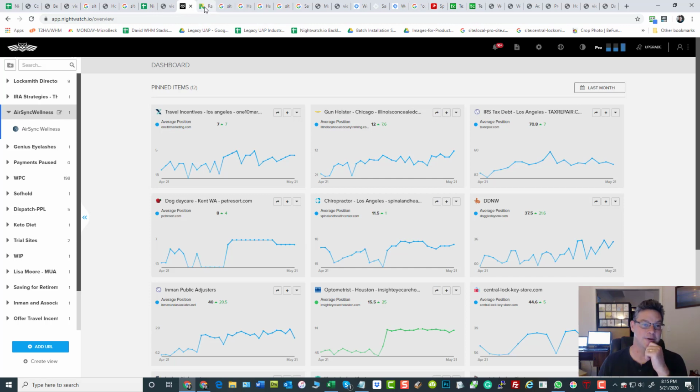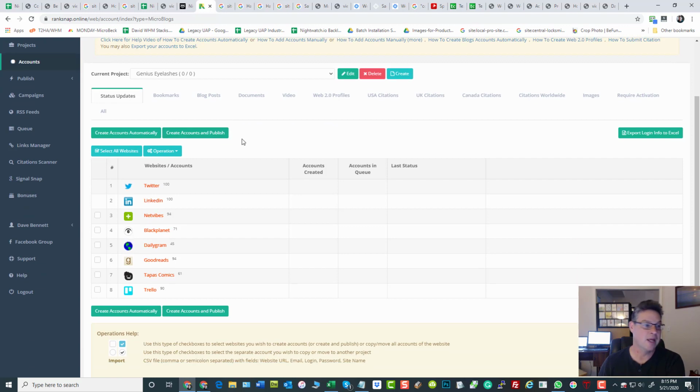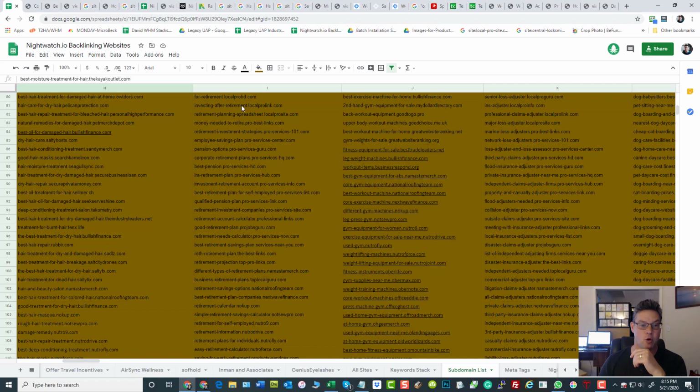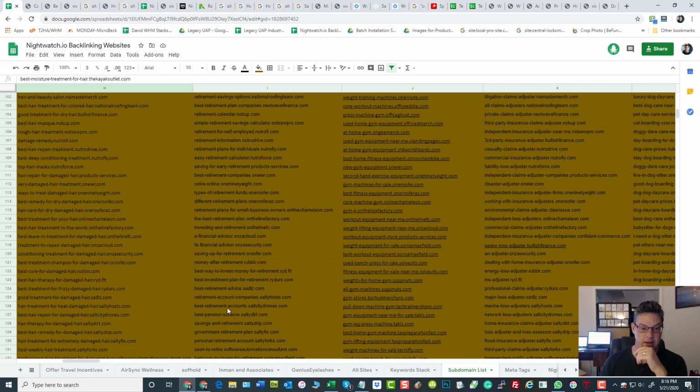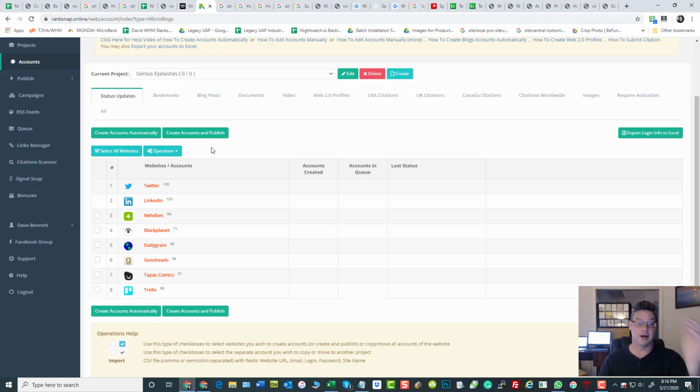Okay, let me continue. RankSnap, it's high time. So RankSnap3 came out. I read up on it. It's awesome. So we discovered, you know what we discovered? Basically, we can go through whole columns and create proper Web 2.0 property listings, Twitter listings, things like that. Coming off of here, Twitter, LinkedIn, NetVibes, Black Planet, Dailygram, Goodreads, I don't know what some of these things are, Trello, just all these.